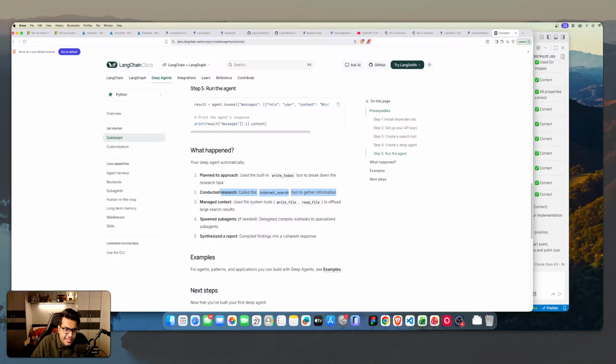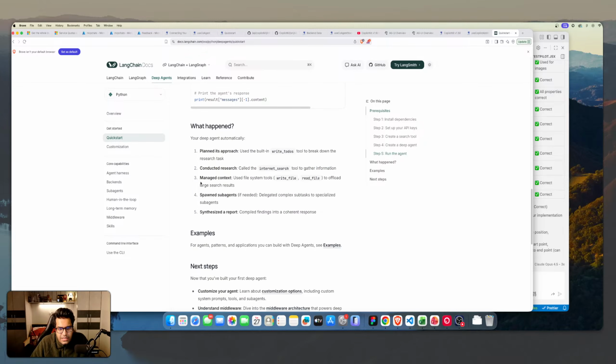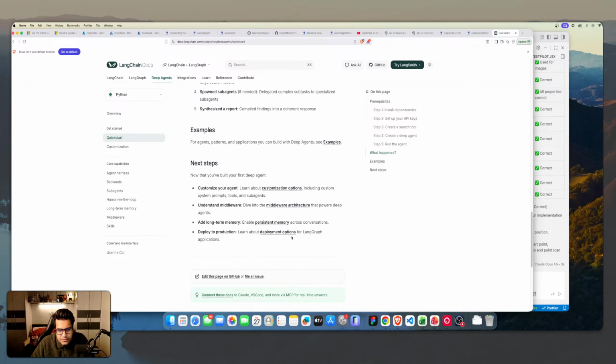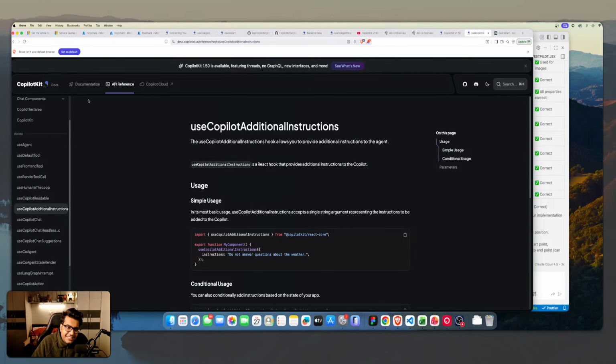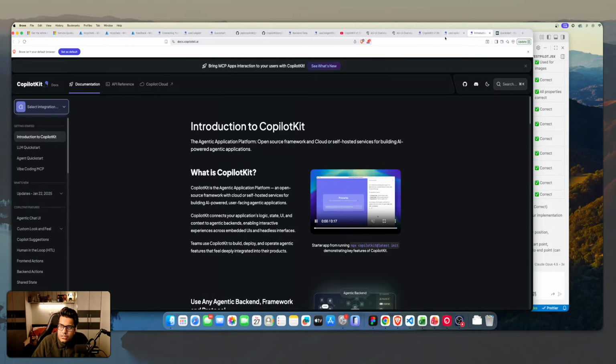You can create as many subagents as you want, and then you can provide context. You can spawn multiple subagents and then synthesize a report, like a final analysis or I would say a synopsis of a research, or whatever you want is done to that. And then we have middleware. The middleware architecture is something I found recently on Copilot Kit.